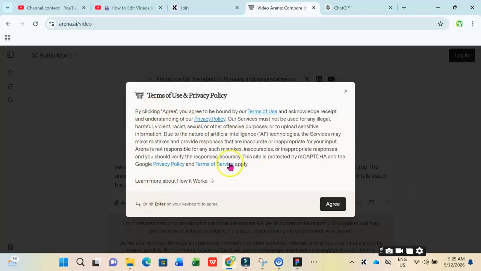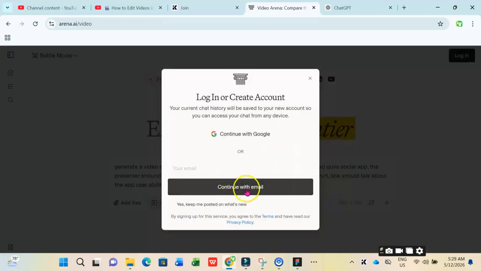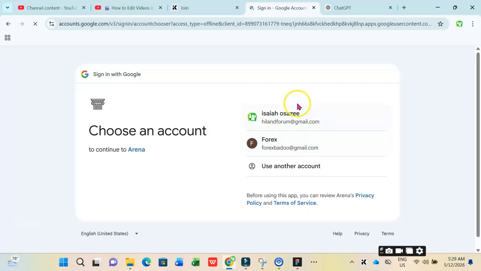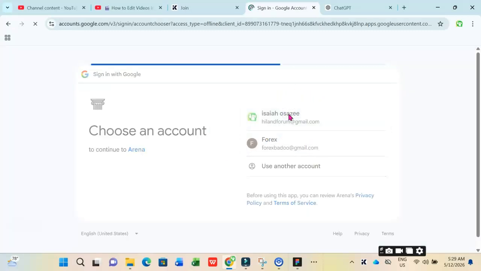Now, since this is the first time we are entering, you need to agree before you can use it, and you need to create an account. So click on agree. Now here we have to create an account, very important. So click on Google. I click on my Google in order to create an account. So I just continue with one of the emails that I have there.